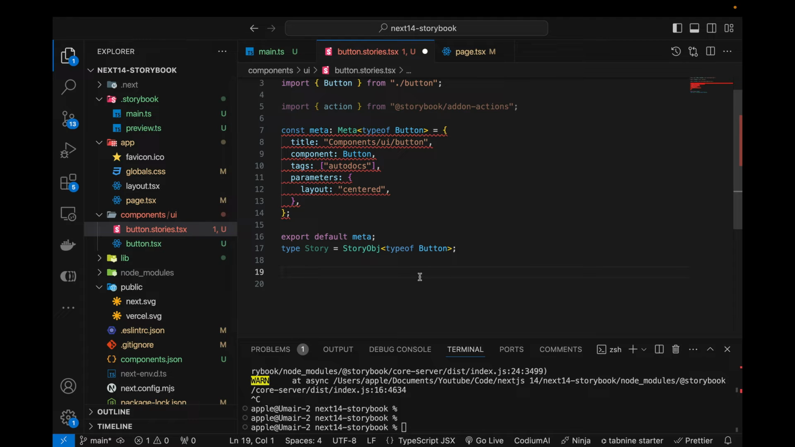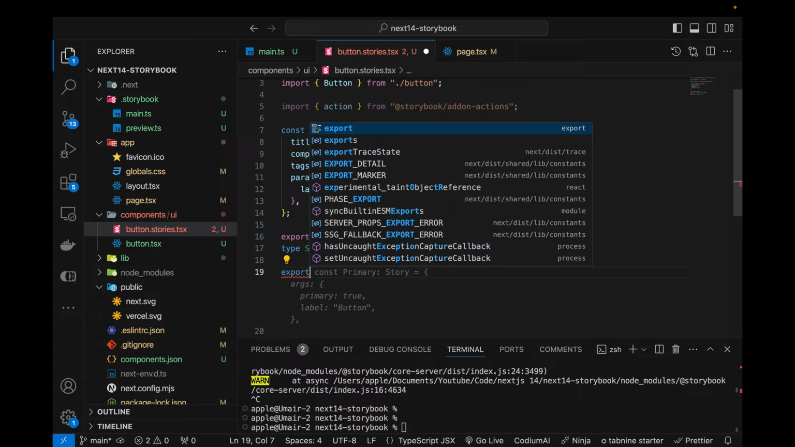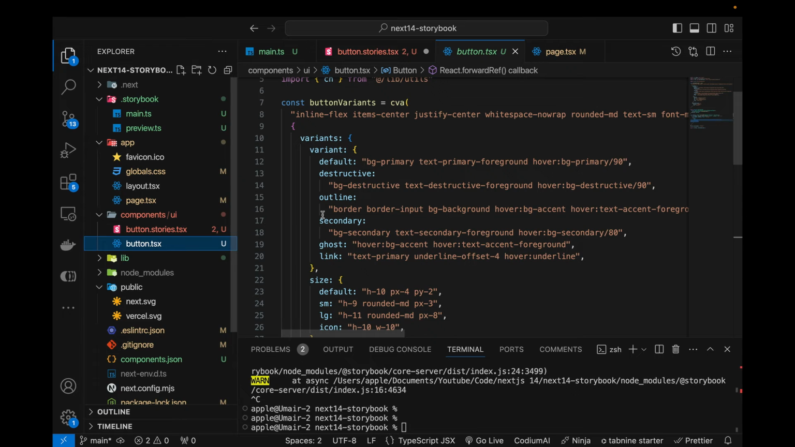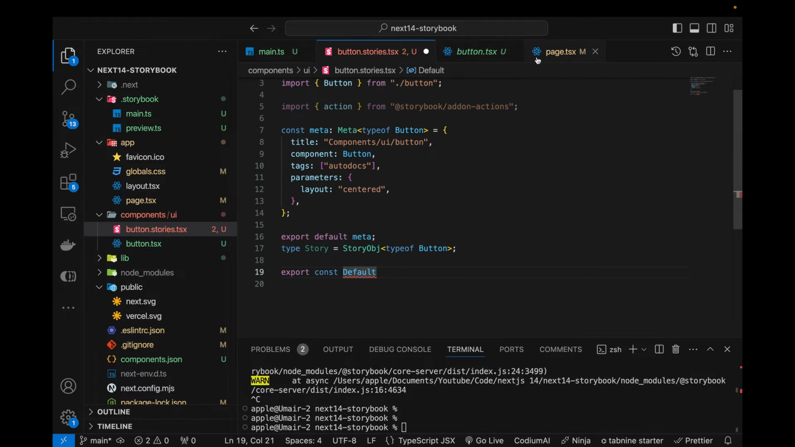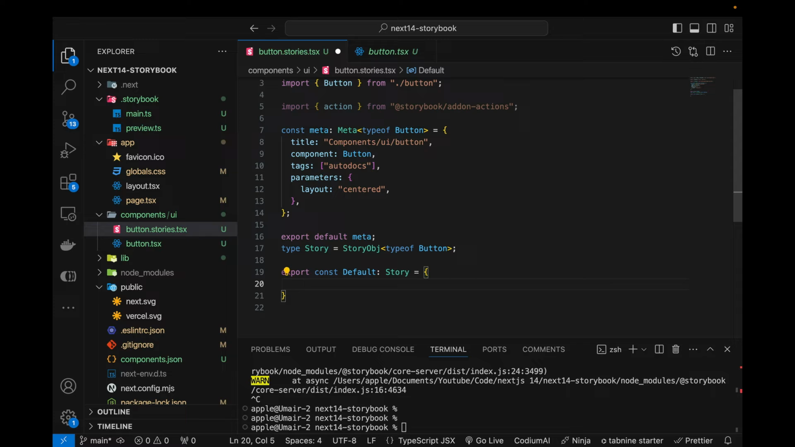All right, this is the benefit of Storybook. Now inside it, I'm going to write export const, and you can see that the error above meta is removed because we are exporting something. Now I can name it anything. The first variant of this button is the default variant, that's why I've given the name default to it. So default, and after this it is going to be of type Story equals to this object.